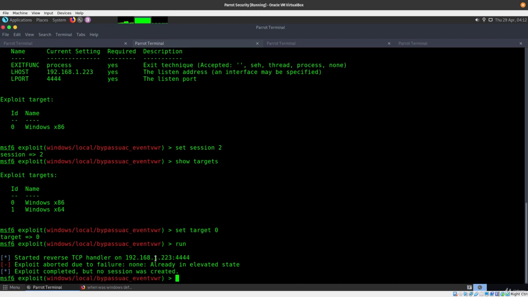So this one, it was aborted because I already have an elevated state, so it is not going to do it. But if you want to try this, just go ahead and install a Windows OA server and try to run this and see how it goes.